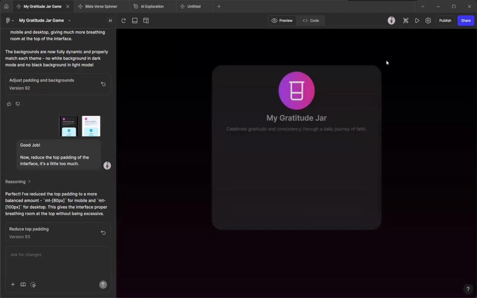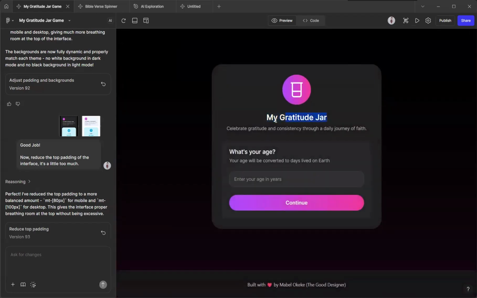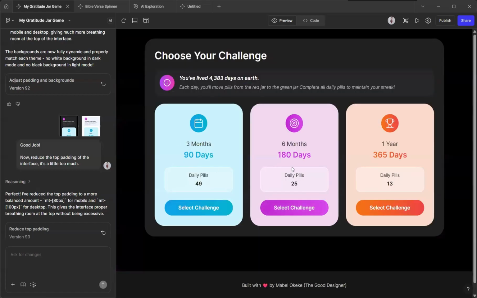So for example, this product is just a way for you to stay thankful. The idea behind it is that every day you have to move a certain number of pills based on your age. Once you input your age, it's going to convert your age to days you've lived on Earth, right? So let's say I'm 12, and I select a challenge. I have a 3 months challenge to move 49 pills per day. I entered my age, which is 12, and it tells me that I've lived 4,383 days on Earth.